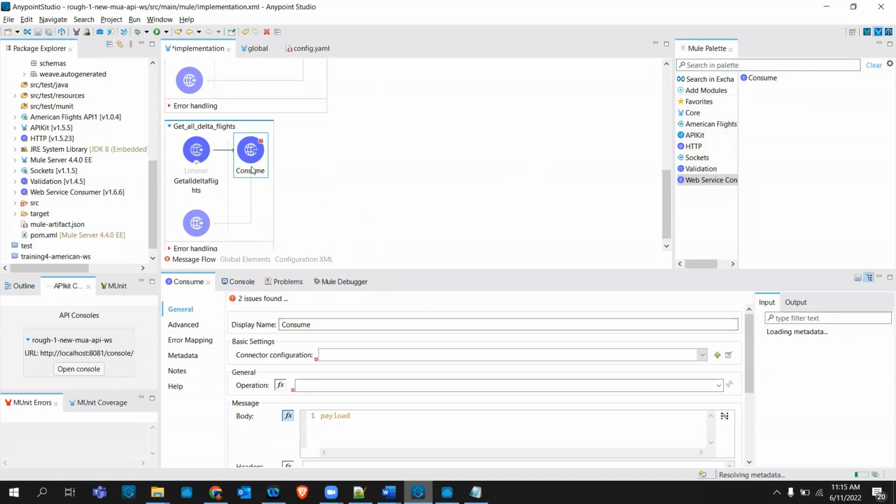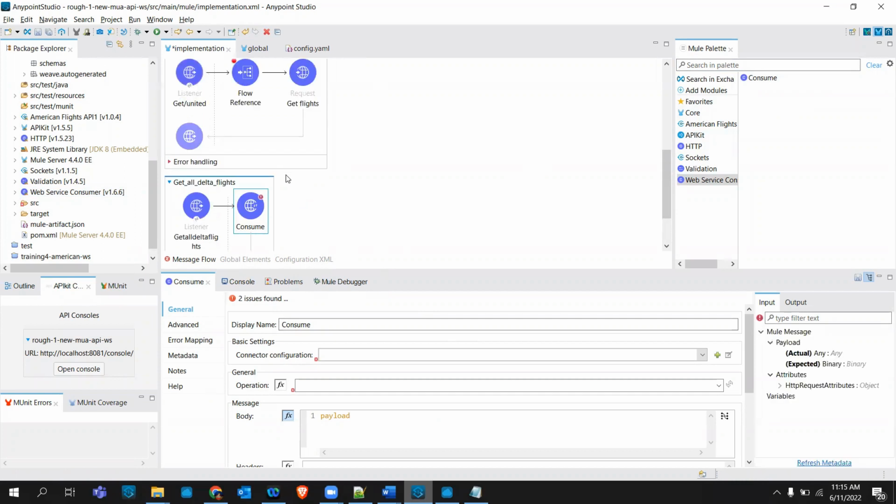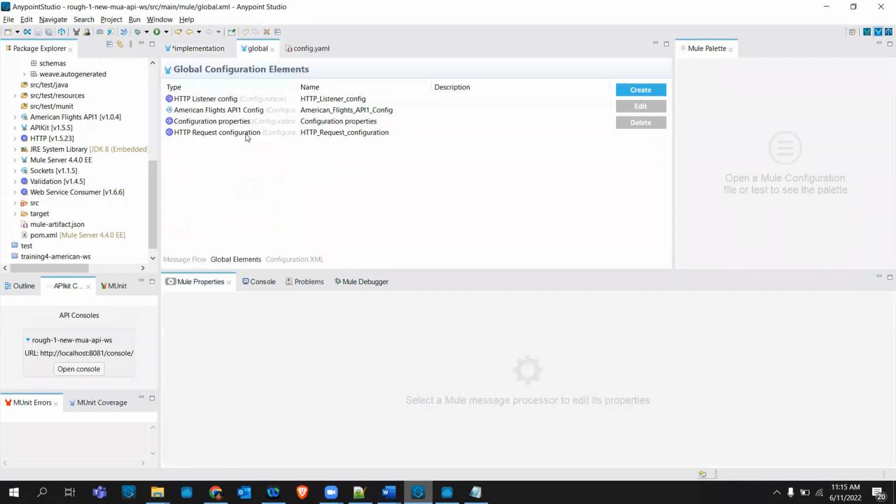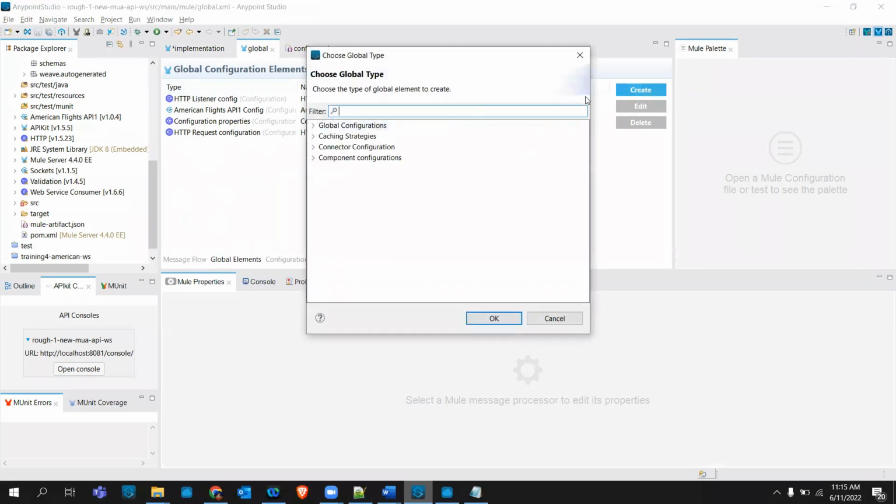Now after this, we have to define a global connector. As a best practice, we will go to the global elements, and similar to this, we will add a global connection for it. If you go to create, there are a few options: global configuration, caching, connector configuration. So which one will this come under? Connector configuration, right? As it is a connector, it will come under connector configuration. We have all these connectors, and we have to use our Web Service Consumer configuration.